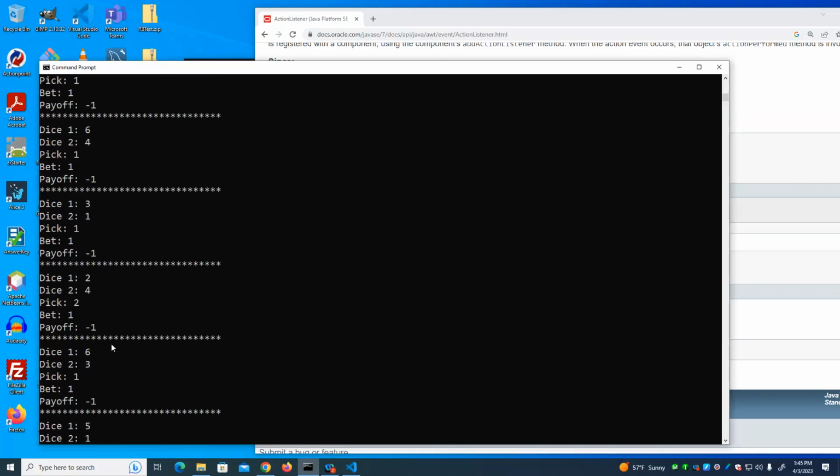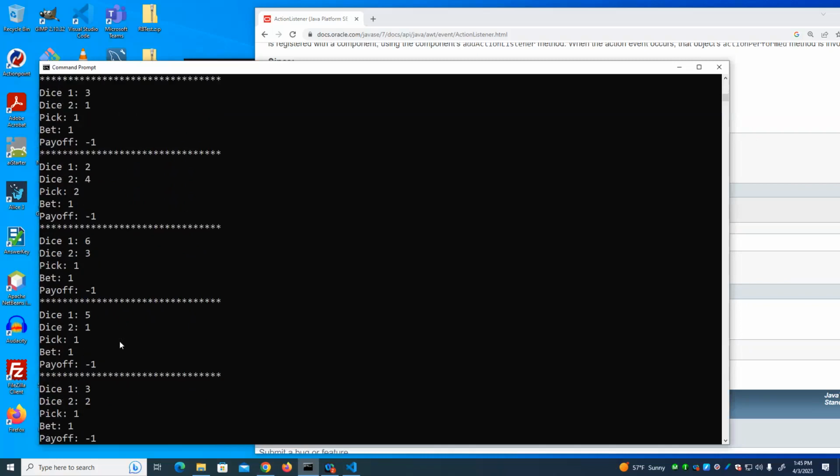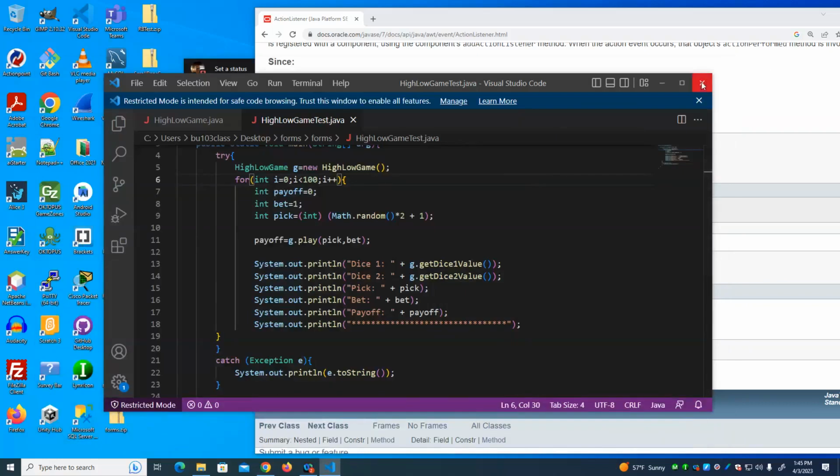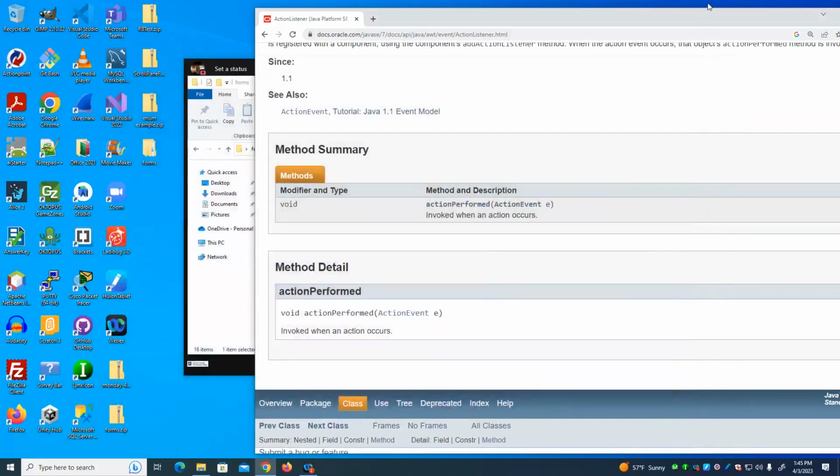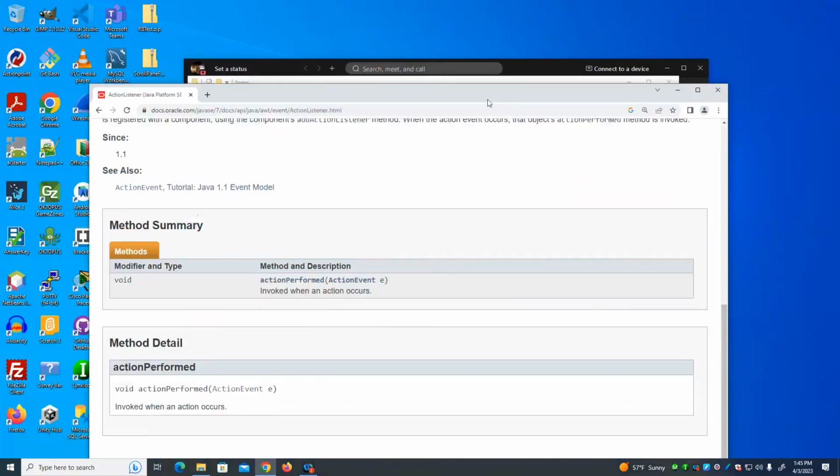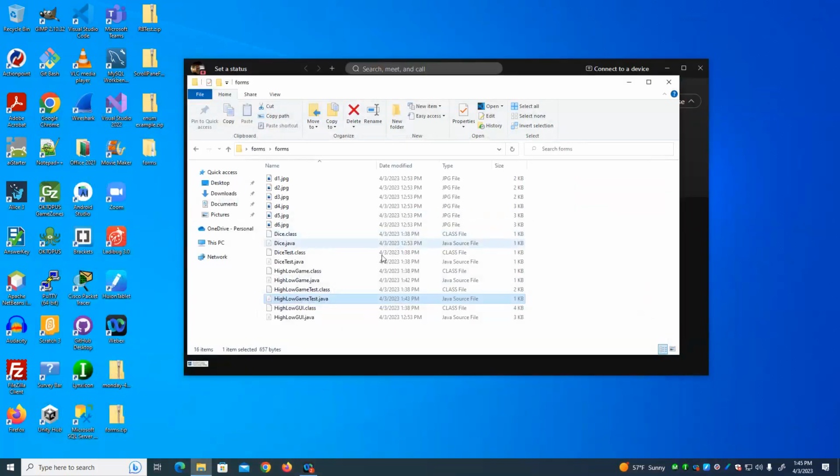Is it processing the code? Is it processing the game correctly? Then when it works, we're ready to put everything together and system test it along with the GUI. So let's look at the GUI.